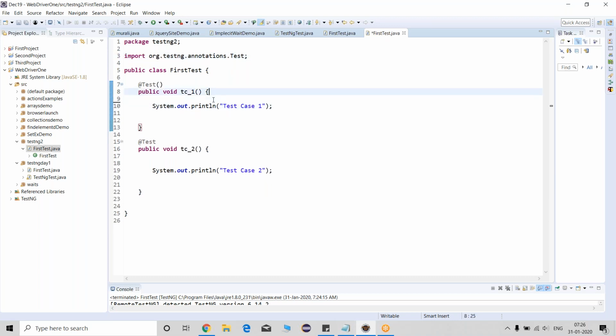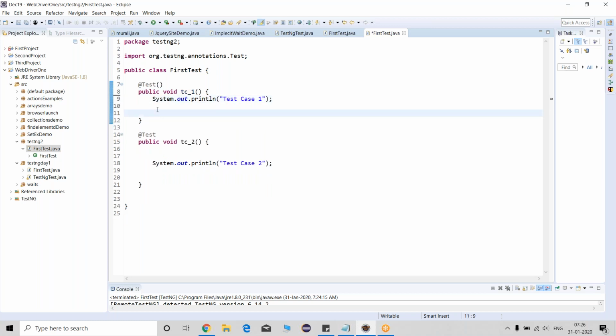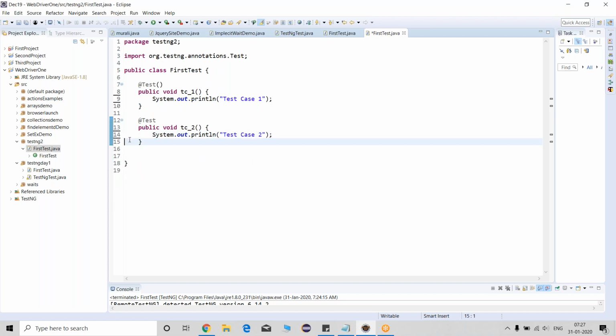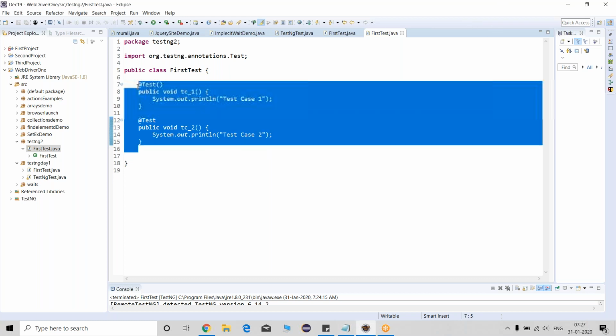Let's say this is my test case 1. This is my test case 2. So what if I want to execute these two test cases, team? How to execute these two test cases? Why are you thinking this much? It's simple, straightforward. How to execute these two test cases? You can ping me in chat.